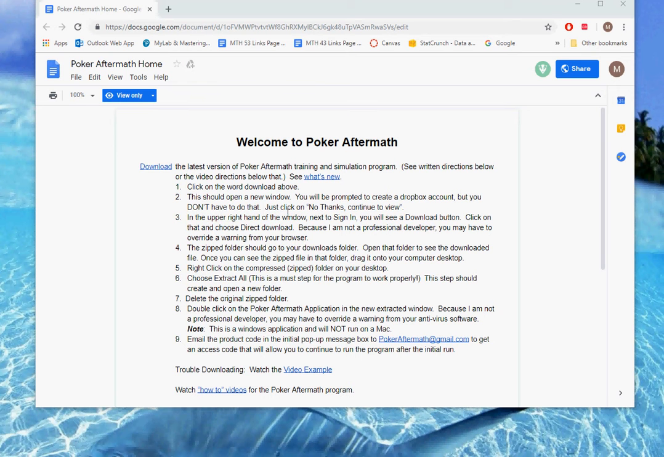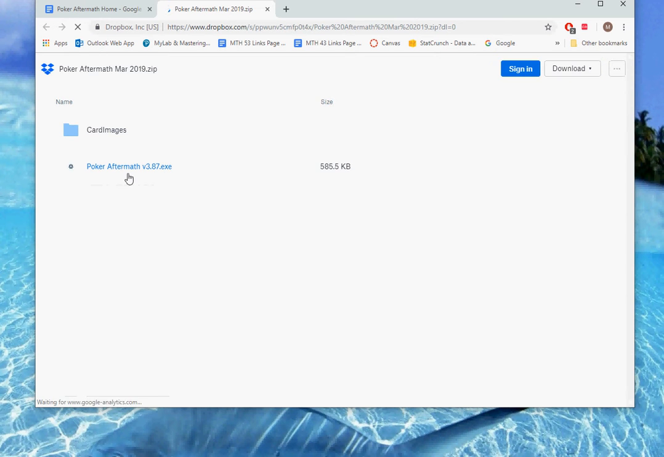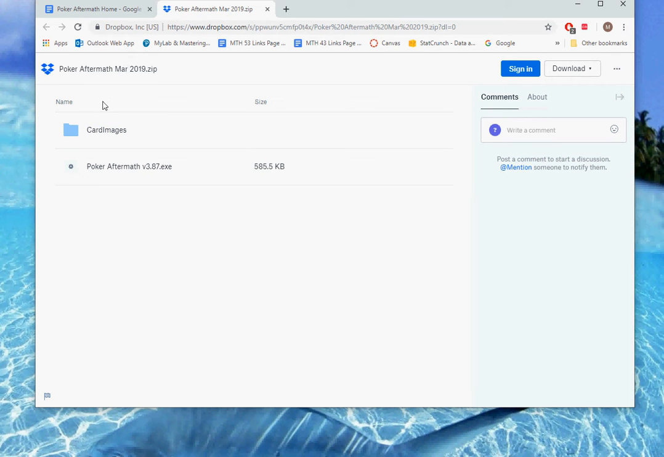So you're probably currently on this page because that's where the link to this video is. Now we're going to start the downloading process. We're going to click right here on download. And that will open up a Dropbox window, which seems to have the program, but that's not what you want. It needs these images, so what you want to do is download this folder so you get everything you need for the program to work correctly.